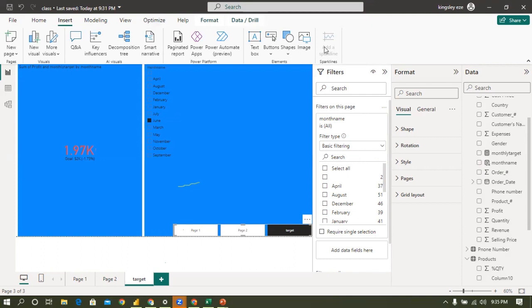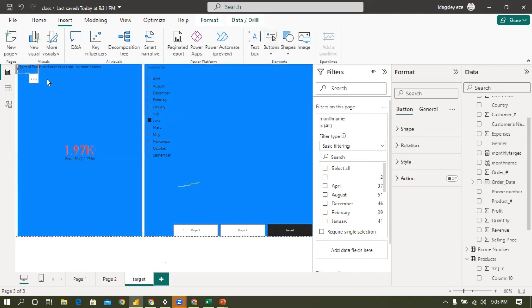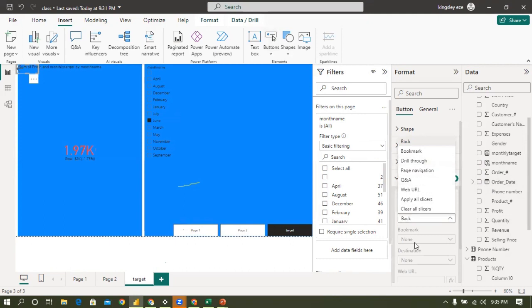But we can actually add other buttons. For example, you can add a button that will take you back. So I click left. Now you see I have that button there. Then with the button selected, I can come to this place, click on action, and add it. So you see this is taking me back.